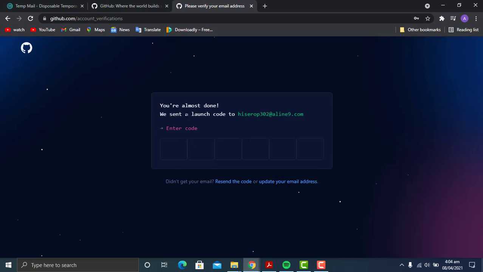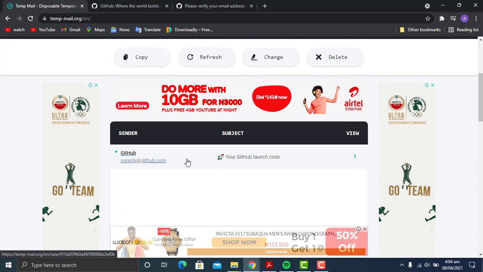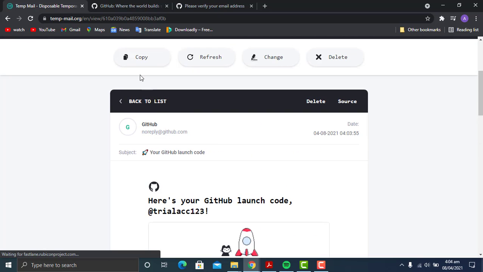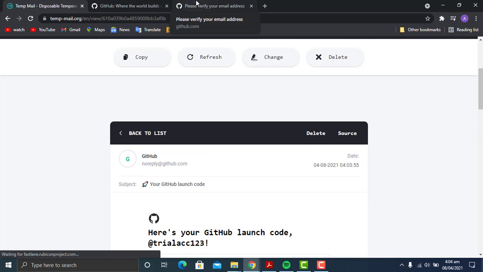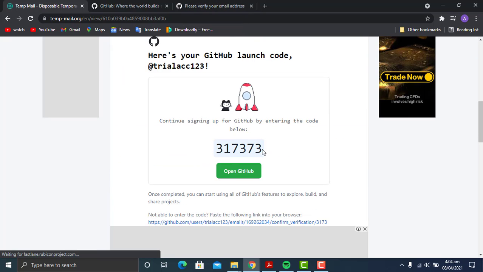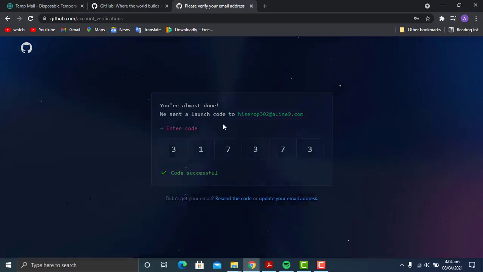Alright, GitHub has sent a code to the email I used. So I come here to copy it. Thank God I have it here. This is the code. If you use your own email, you have to go to your email to copy the launch code that GitHub will send to you. I'll copy it and paste it here. Now I'm good to go.